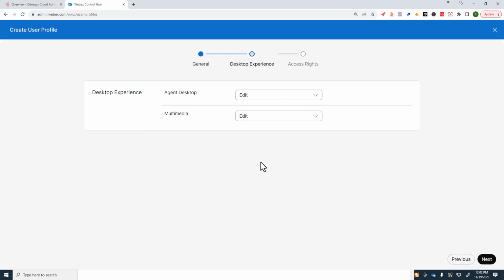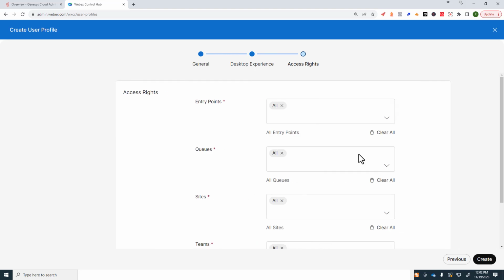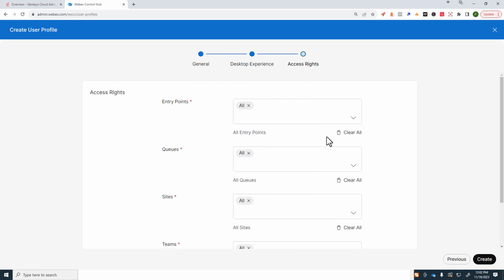Now, what is multimedia? Multimedia means whether you can receive a call from voice, video, chat, and social media channels. Those will be defined in your multimedia environment. Next will be the access rights. This is where this user or agent will have access to either all entry points, all the queues, all the sites, everything. Or you can specify only a specific site if you prefer to do that.